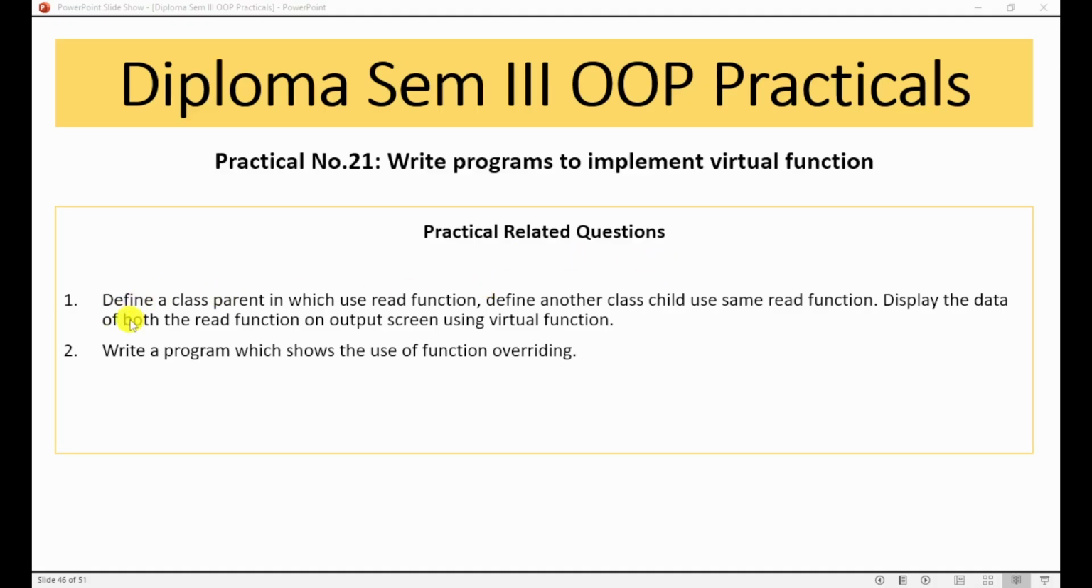The first question is: define a class parent in which use read function. Define another class child, use same read function. Display the data of both the read functions on output screen using virtual function. So we have to create one class, the parent class, and inside that take a read function. Then we inherit that class into the child class, and use the same read function. This read function will be virtual inside our parent class, so we can redefine it in the child class, and we have to display the data for both the classes' objects. This is how the program will be.